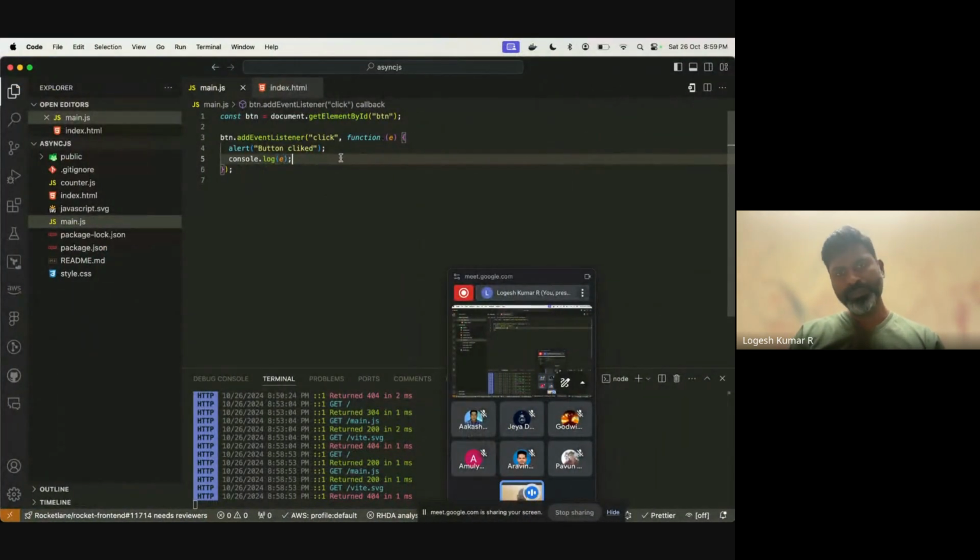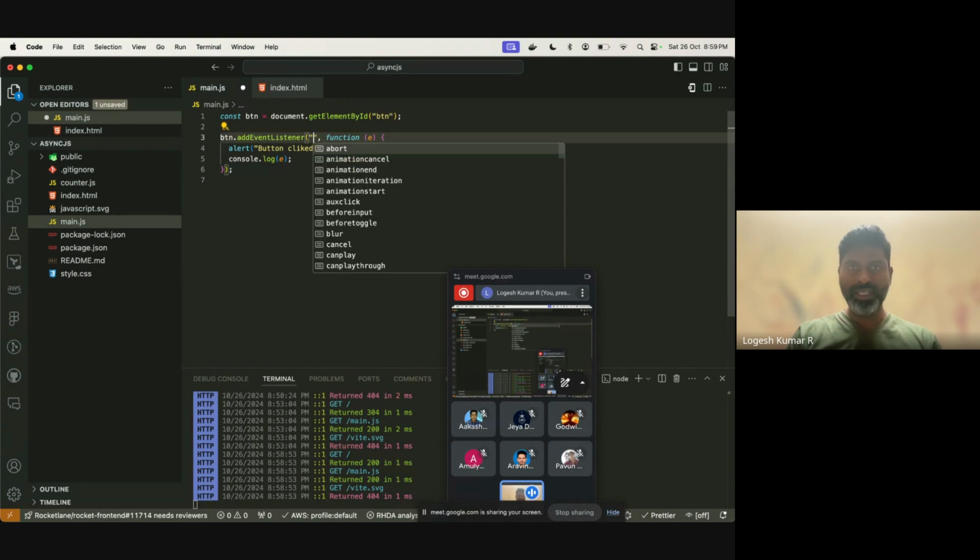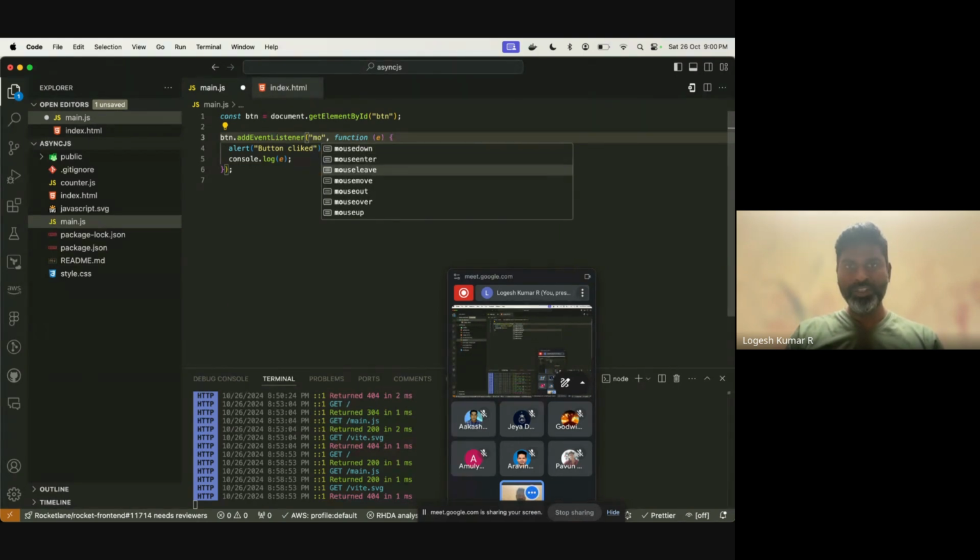So the main takeaway from this is this callback thing. Now everyone understands what a callback is. It's simple like that: an event has happened and you want to do something with that event. In this case, the click has happened. The click can be something else. Let's say I want to trigger this when I hover on it. It is called mouseenter.